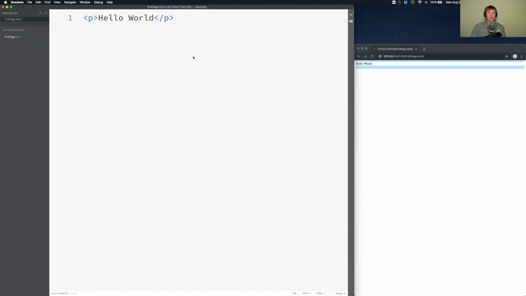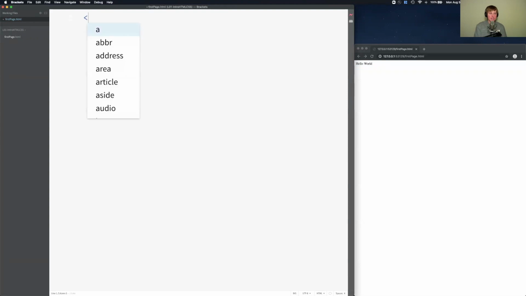Now let's learn the 5 required tags. So I'm going to erase the code we wrote. The 5 required tags consist of the doc type. Now you're going to see the doc type here. It's all in black. The doc type is telling the browser what version of HTML we have. In this case, we have HTML5. So this is the default HTML5 doc type.